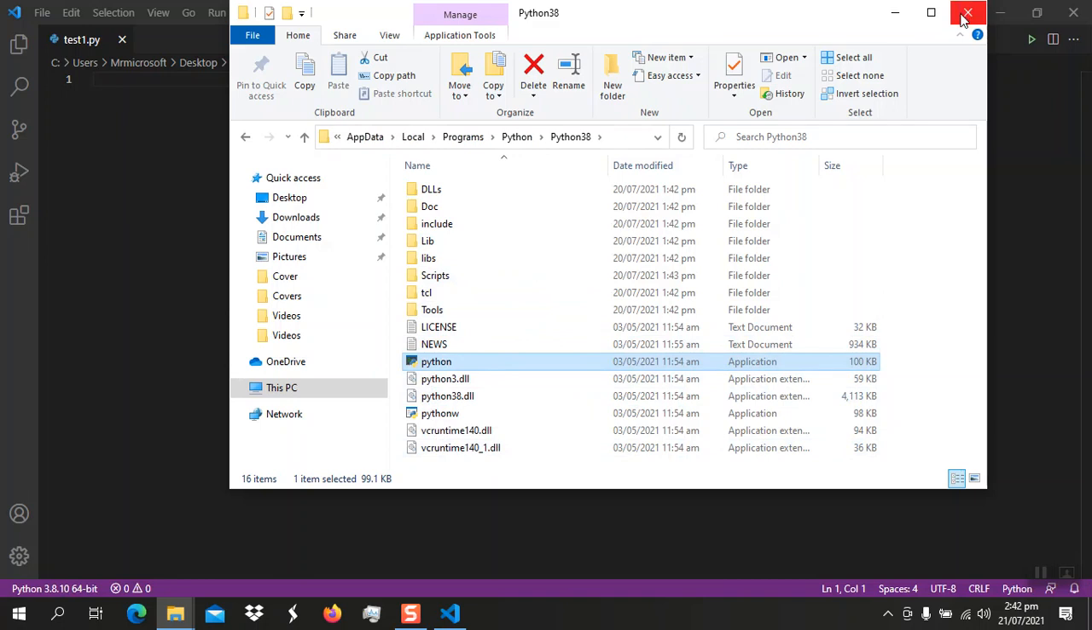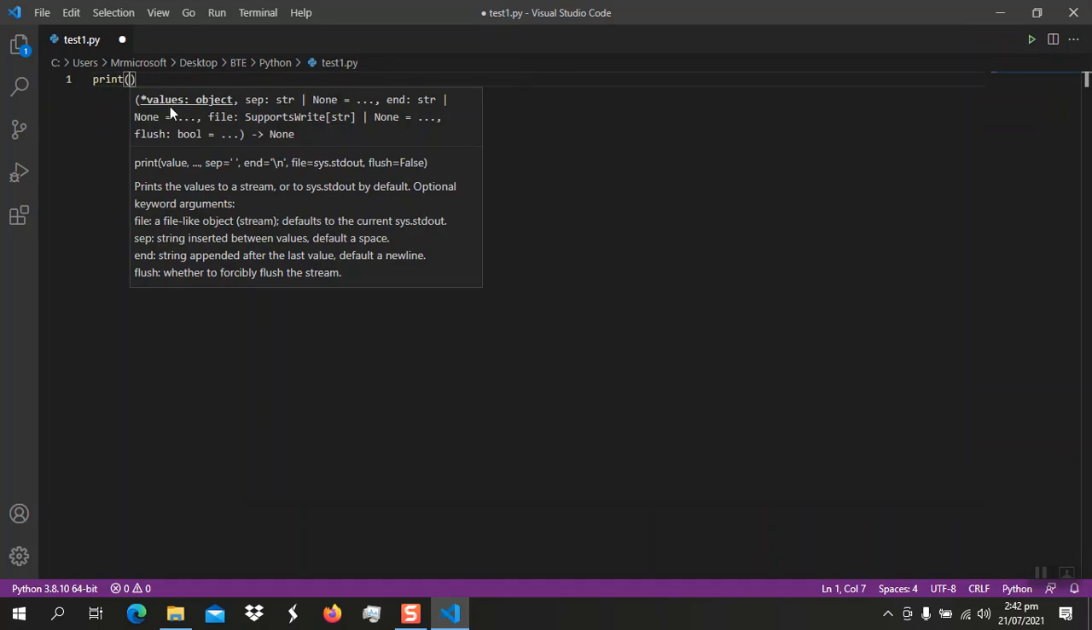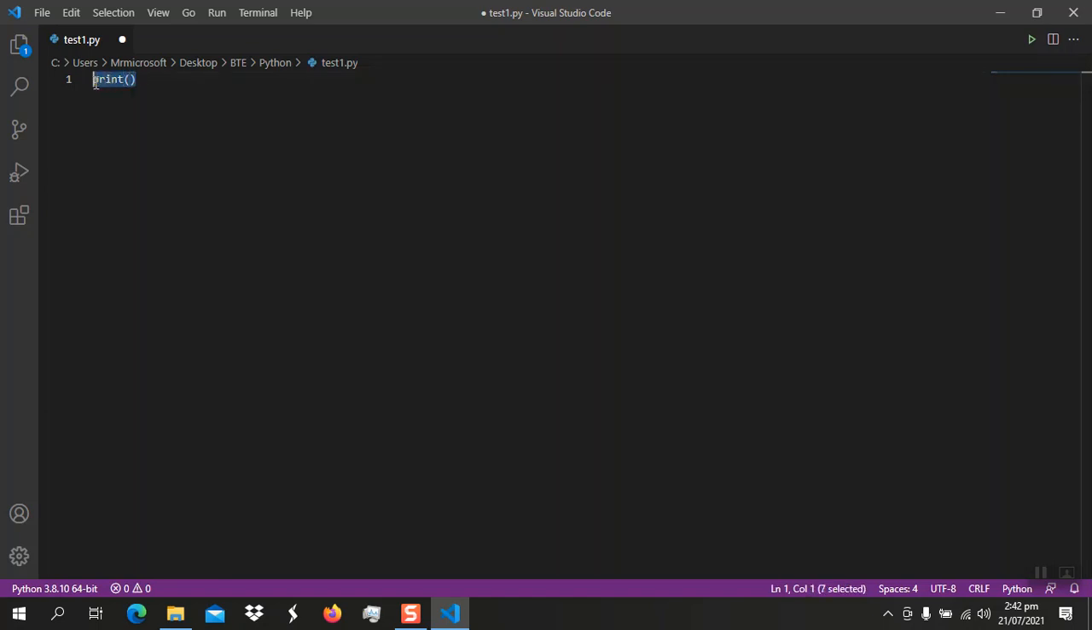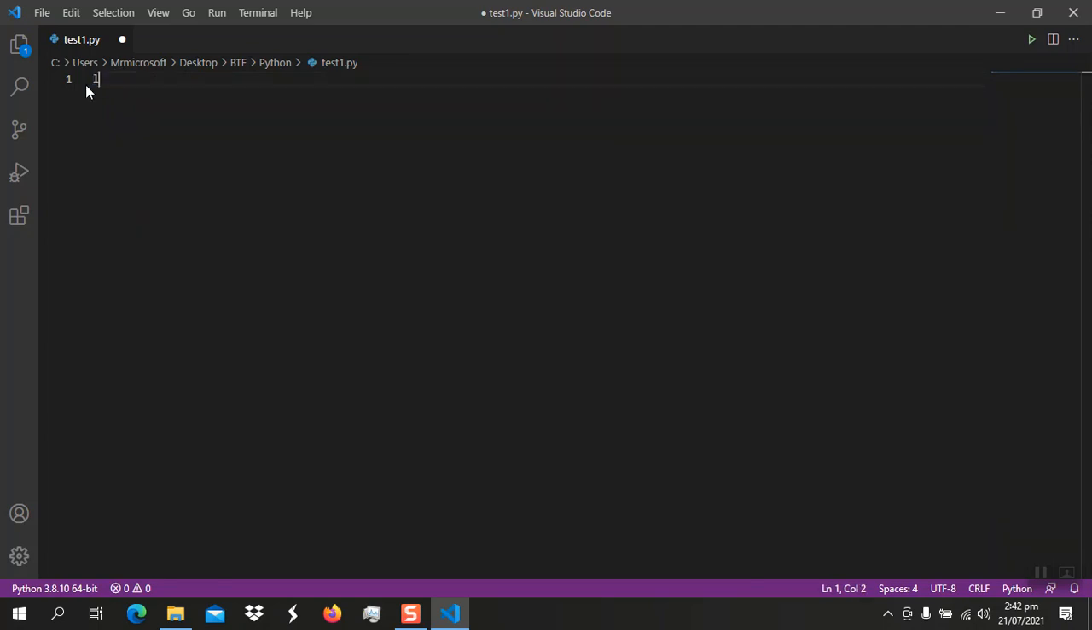But let's say for example something happened and Visual Studio could not find Python. If you type an example Python script like print, you see Visual Studio also has Intellisense. It shows you print the value of a string and a lot of things. If you write input, it's going to show you the prompt. If you write len, it's going to show you all this.